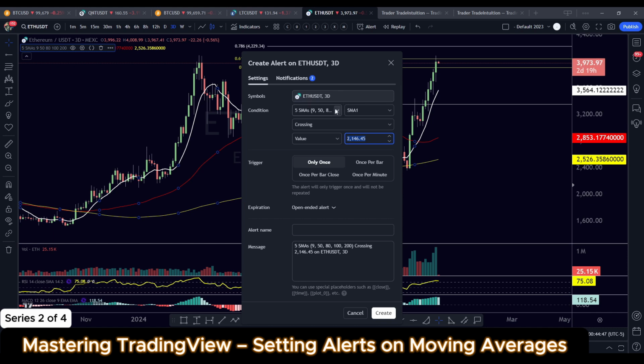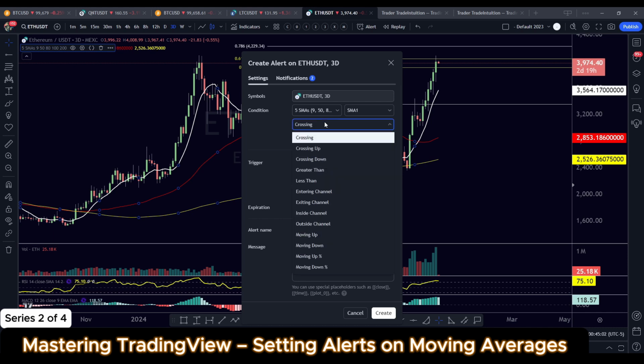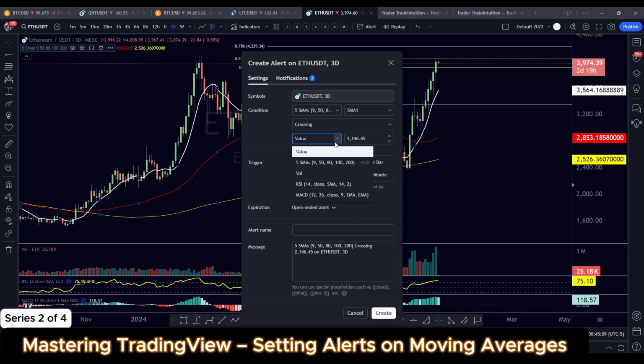Now, what do I want it to do? Well, I want to use this indicator, which is the 5 SMAs, and you can change this, but I want to know when my SMA 1 is crossing either up or down, or just crossing in general, the value. So I'm going to the moving average, and I want to know when it crosses my SMA 2. So let's say my SMA 1 is my 9 moving average, my SMA 2 is my 50. So when the 9 crosses the 50, either way, I'm going to get alerted. So this is really good.